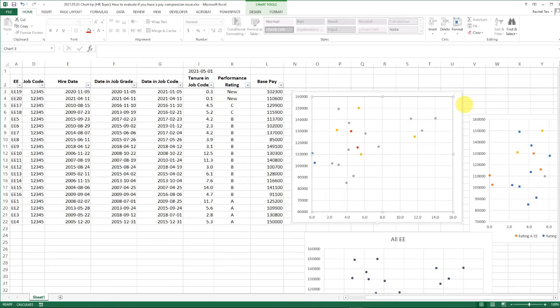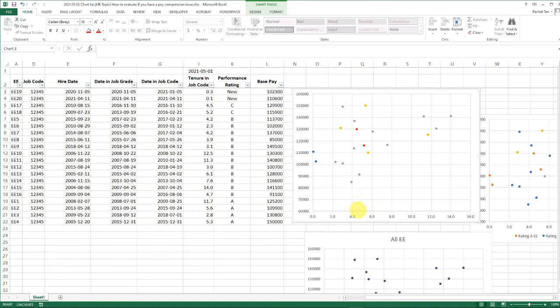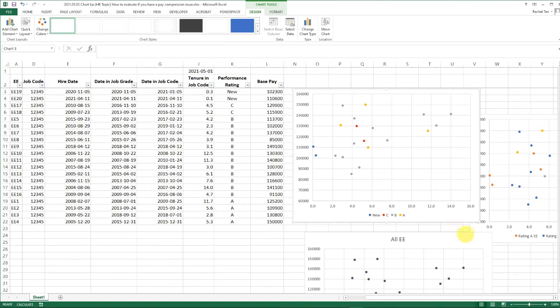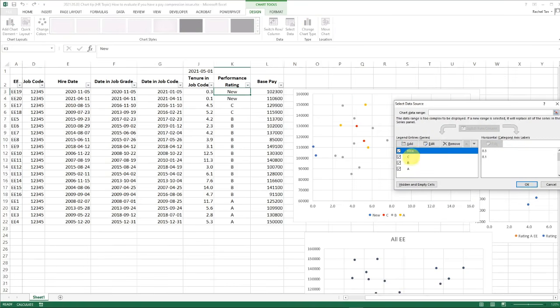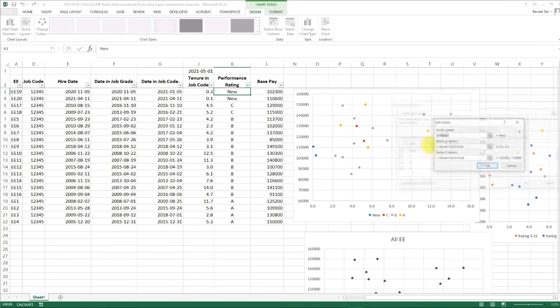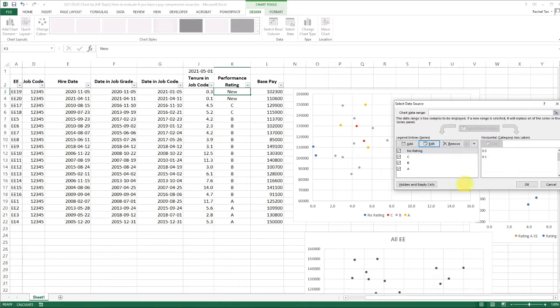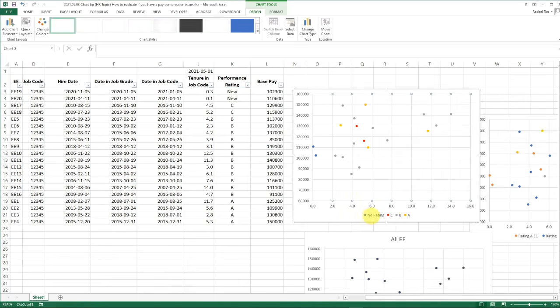And you can see in this chart, I don't have the legend for my color. If you want to show that, you can always go to design, add chart element, and then not the data label, but the legends. Let's say I want to add it to the bottom. And here we go. And if you want to change the labeling, you can always go back to select, and then let's say new, let's say I want to change it to no rating, and then okay, and then it's gonna be here.